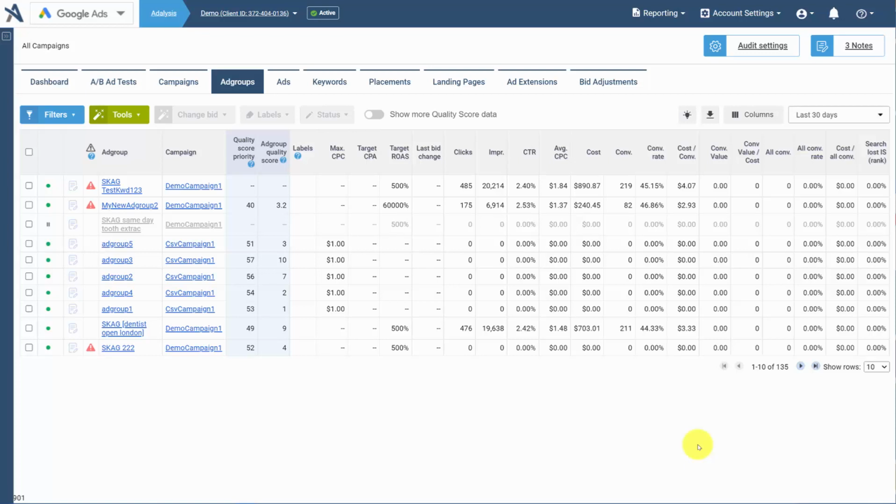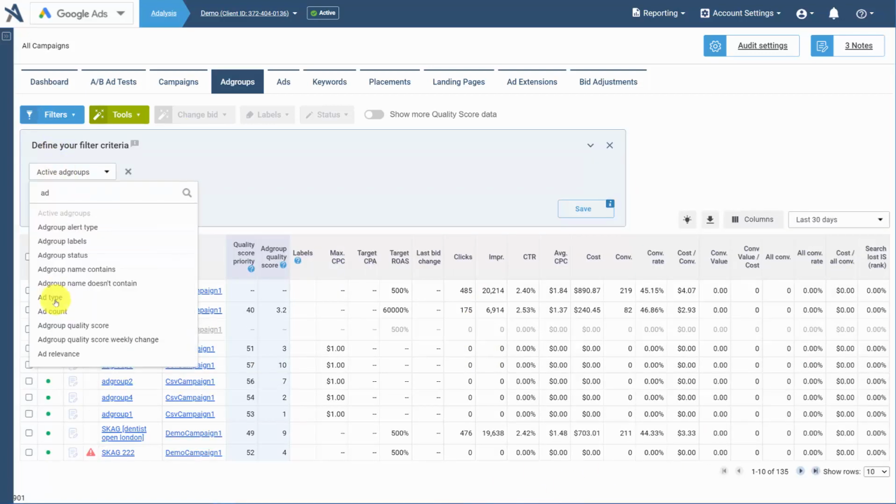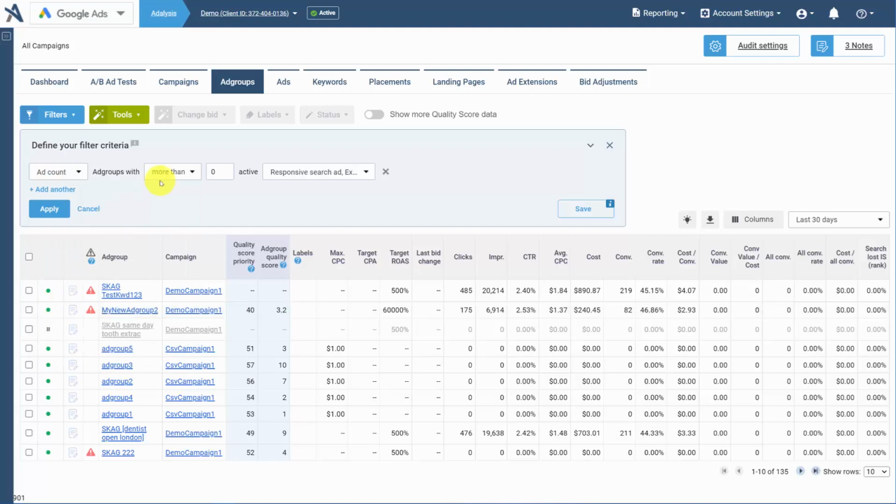There are many ways to test RSAs, but regardless of the testing method you want to use, there's generally the same few steps you're going to go through in creating those RSAs for testing. So first, you can only have 3 active RSAs in an ad group. So if you happen to have a lot of RSAs, then go into your filters, go to ad count, and then find ad groups with equal to 3 active RSAs in an ad group.